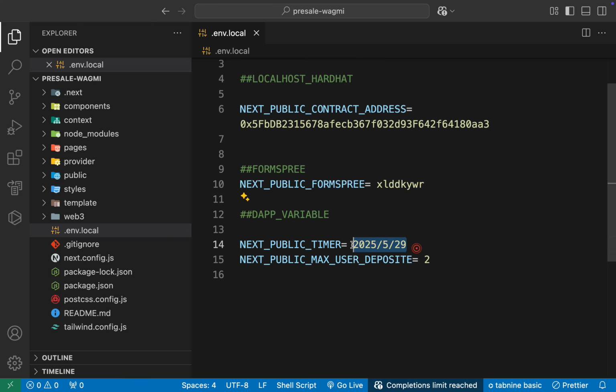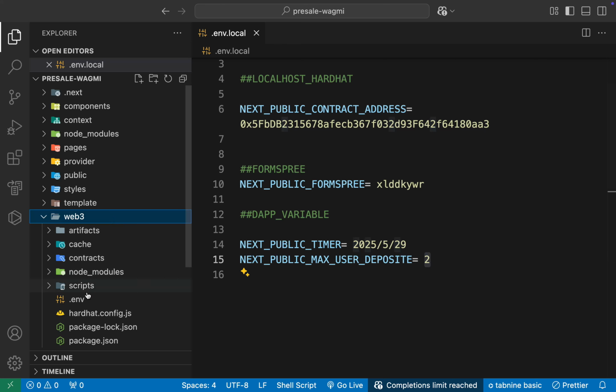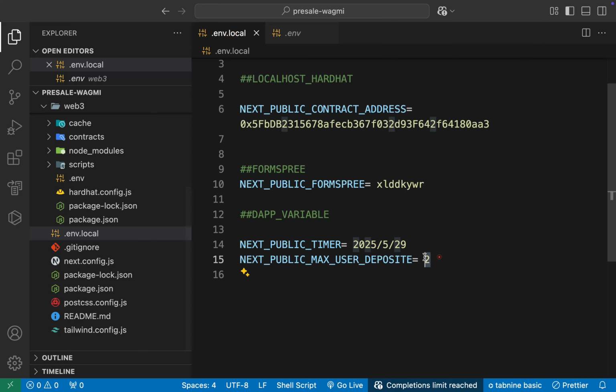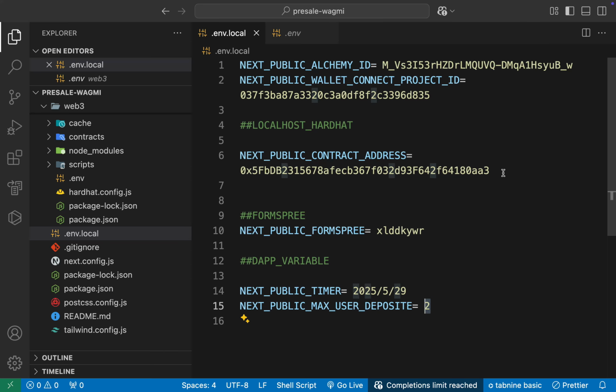Now you have to provide whatever date period you want to select for running the pre-sale. You have to select this so our counter timer will work on the home page. And this is the maximum bid we had set. Whatever bid you are setting, which you are providing in the contract, so if you come back here in the environment, we are setting the 2. That's what you have to provide here. Then the front end will be properly configured. Got it? Now is the time to deploy our contract.